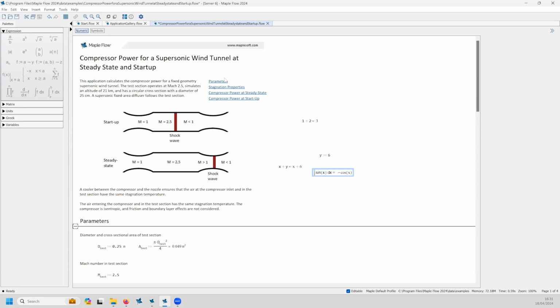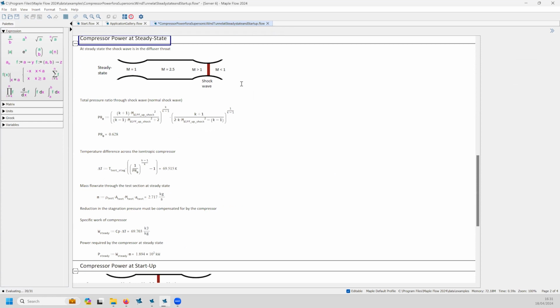For example, in Maple Flow 2024, you can now have hyperlinks from one part of a document to another part of a document. So here I have a series of hyperlinks which allow me to jump to different parts of my worksheet. That was something I couldn't do before.